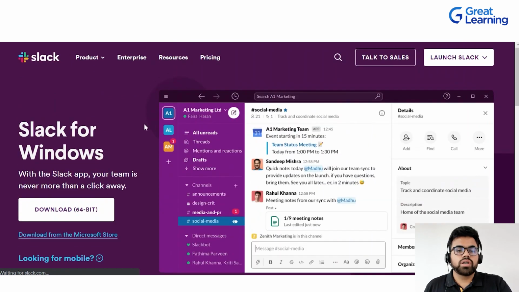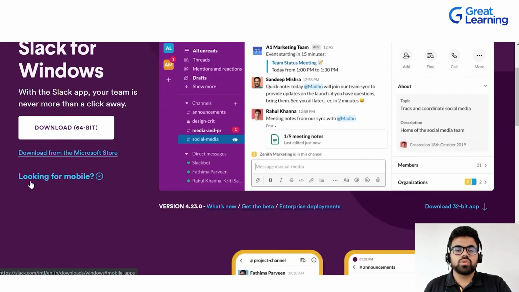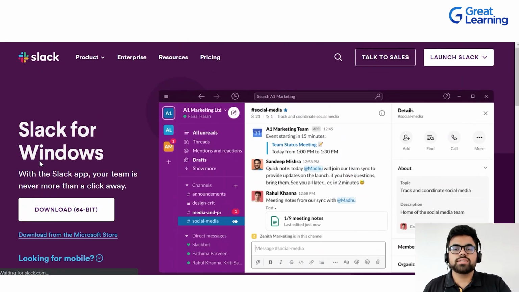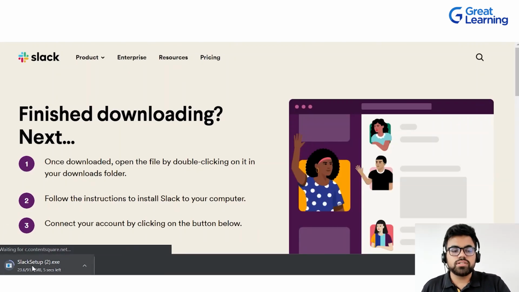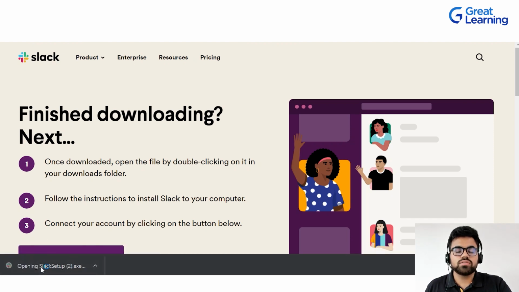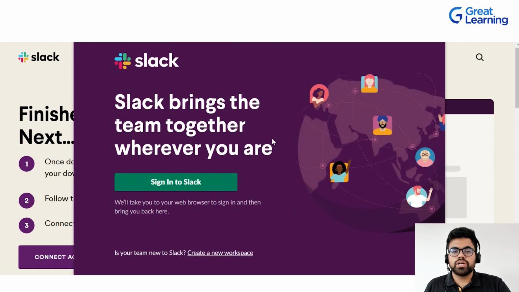Now you can choose whatever system that you're using. Since I'm using Windows, it already shows me download Slack for Windows. I have a 64-bit processor, so I'll just click on 64-bit, and as you can see, it is running the application. If I click on this, all right, so it has downloaded Slack.